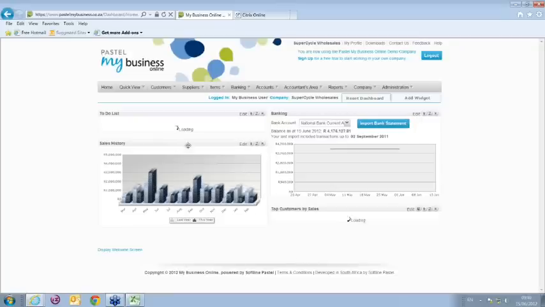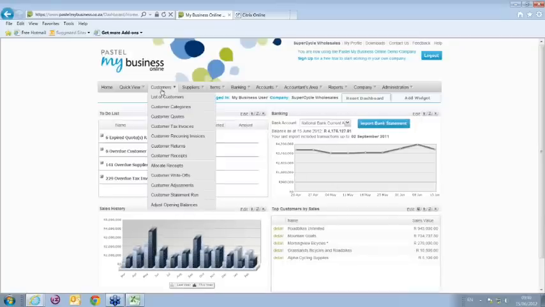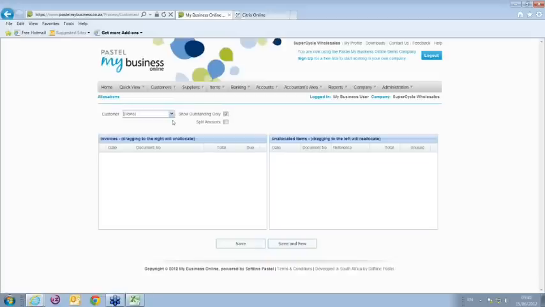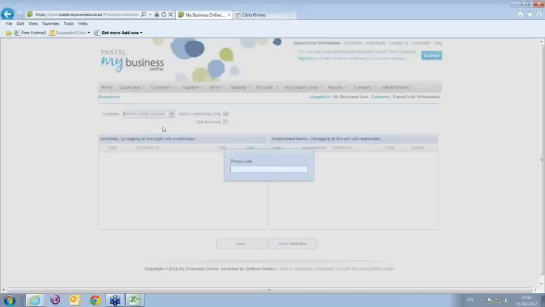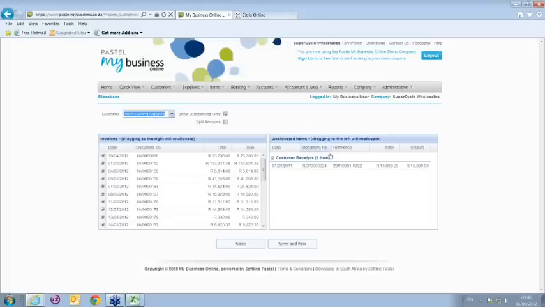Okay, perfect. So that's processed now. So what I'm going to do is go Customer, Allocate Receipts. From there, select that relevant customer that I imported for. So now automatically you'll see on my right-hand side, I have that receipt that I just imported and allocated.